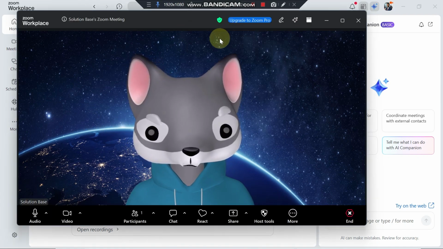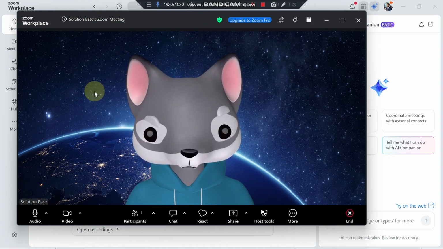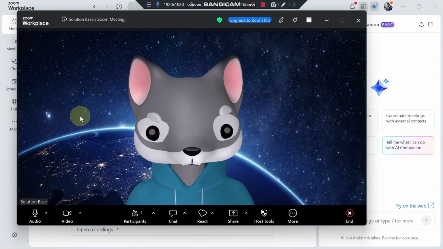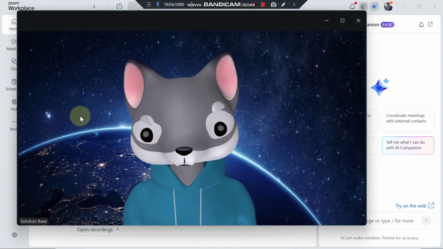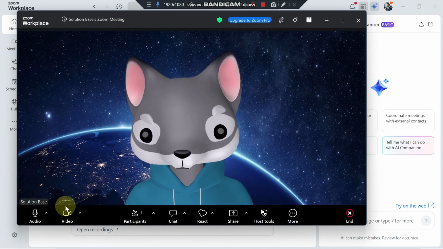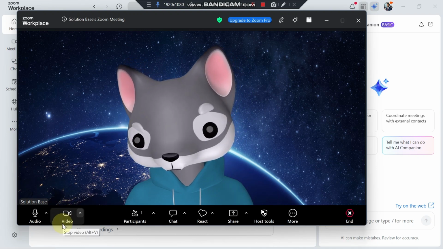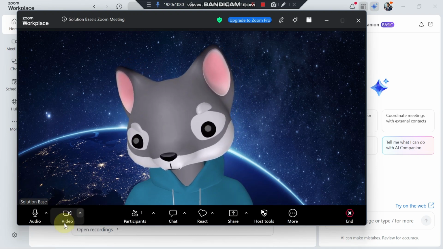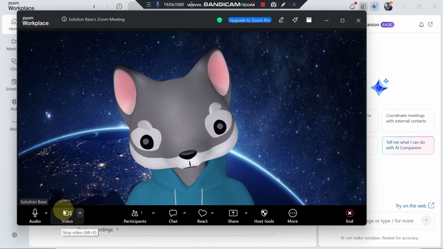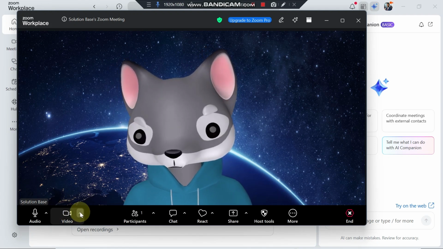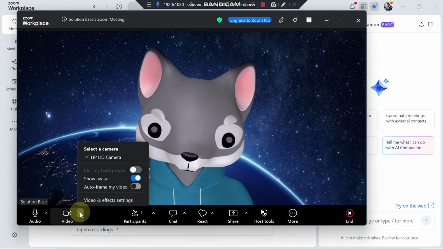Let's get started. First, make sure you're already inside a Zoom meeting. The controls you need will only appear when you're in an active call. Once you're in, look toward the bottom left corner of your screen. You'll see the video button, the one you use to turn your camera on or off. Right next to that button, there's a small upward-facing arrow. Go ahead and click that arrow.